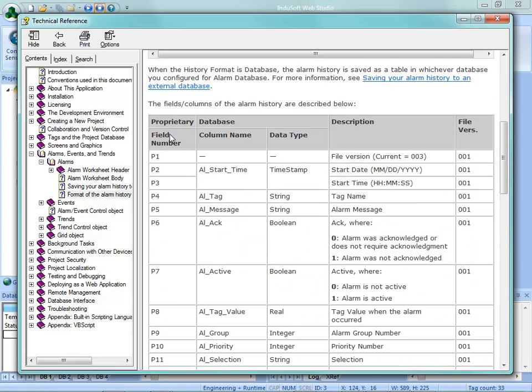Now when we're using the proprietary format, these are the field numbers here on the left. If we're using a database format, then we get the column name and the data type, so that you know how to set up the database. Now, it will do some of that automatically, and it's pretty easy. We'll cover that when we get to databases.